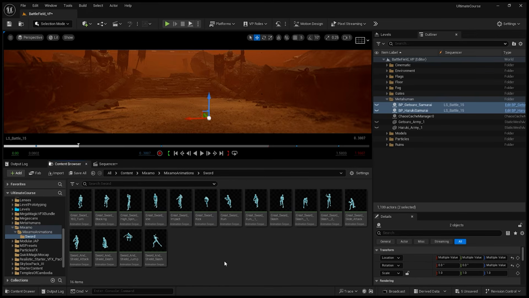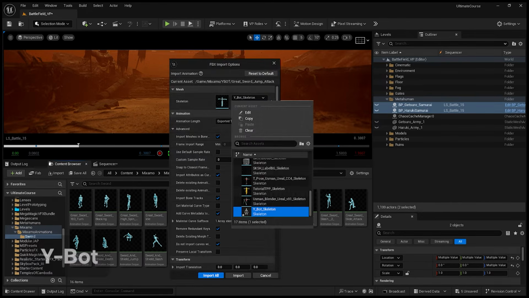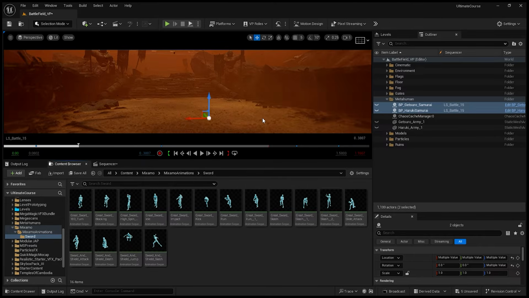Inside Unreal Engine, drop your animation FBX from Mixamo. This window will pop up. On the skeleton box, select your Mixamo skeleton. Keep the rest as it is. Then click Import. Now you have to do a retargeting to transfer all these animations to the MetaHumans.